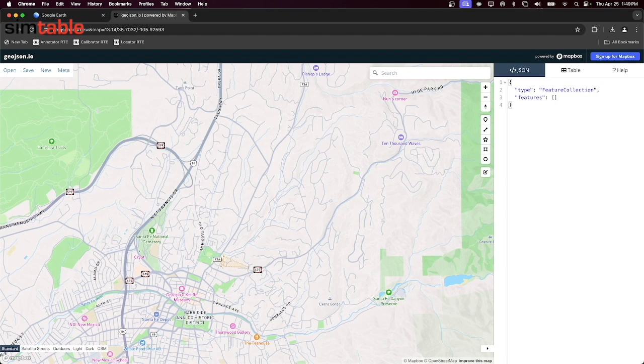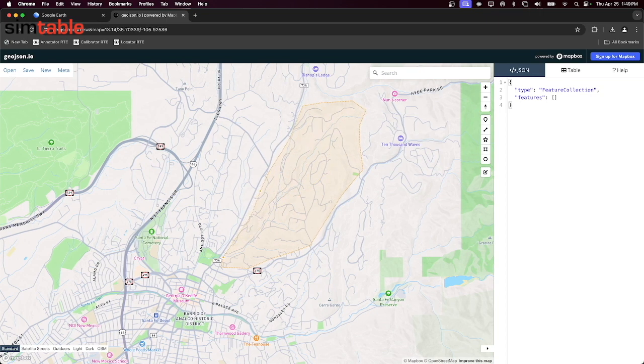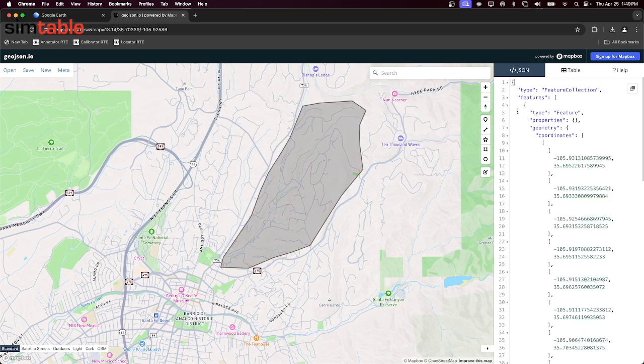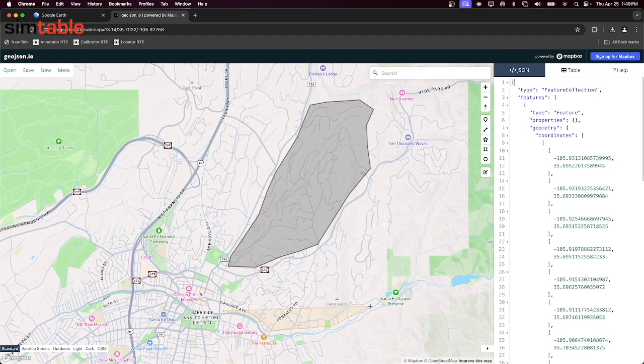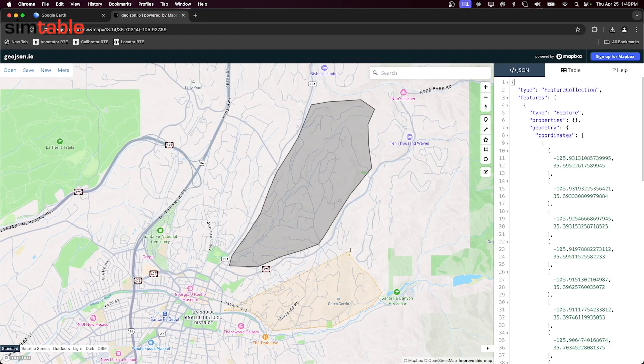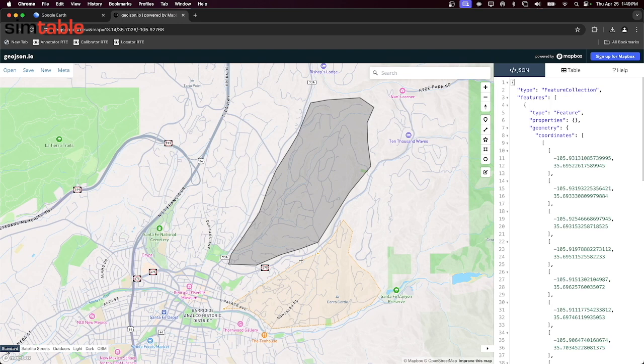So I'm going to evacuate this area here with a GeoJSON. And I'm going to draw a second area down over here as a second area to evacuate.